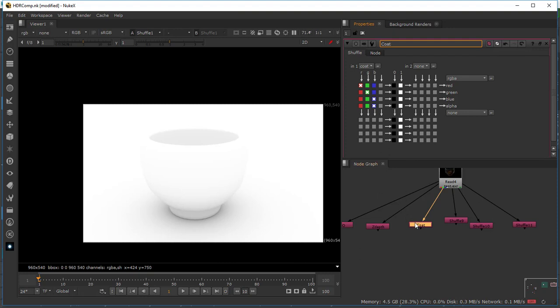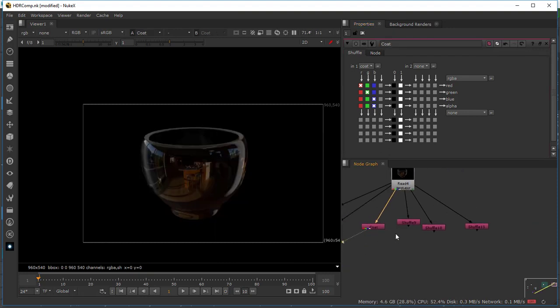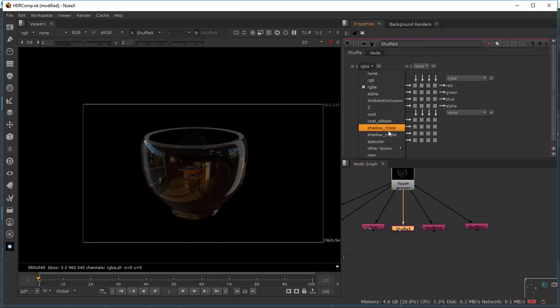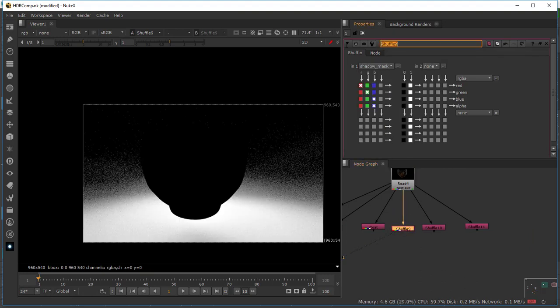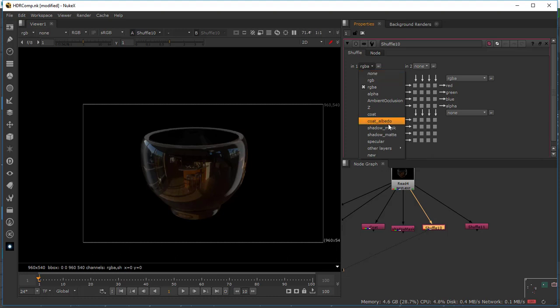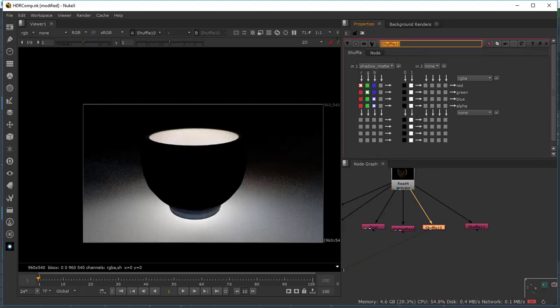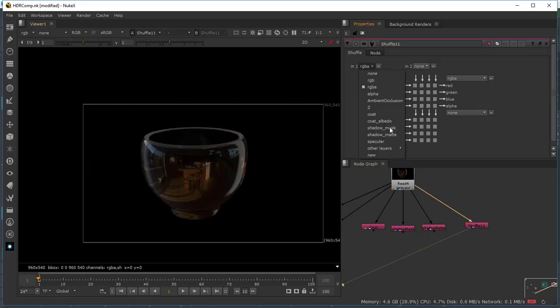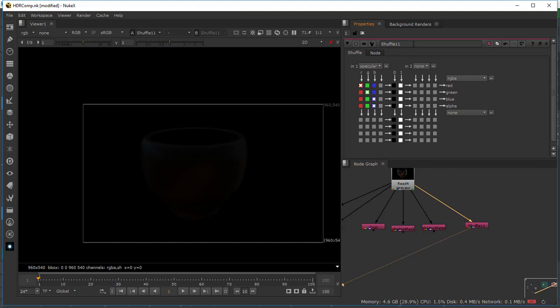And I'm not seeing these because I haven't hit 1 to actually see what it looks like. So again, you can do that if you want. Typically you don't need to. There's the shadow mask. Go to this one. Make sure you're double clicking it. This is the shadow matte. Go to this one and specular.